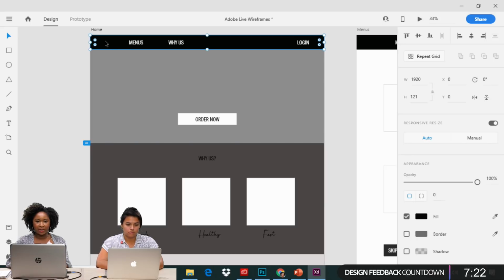And then this is our nav bar up here. This will also go to the menus. Why Us? This is a page I didn't build, it was just fictional. If it was a real company, I would probably build out a full Why Us page and then Log In.